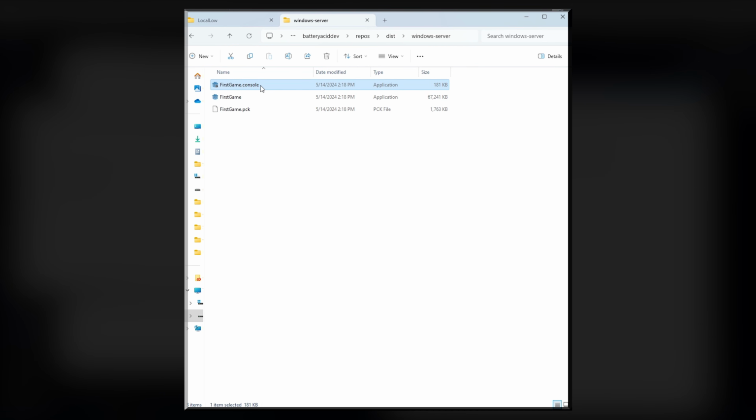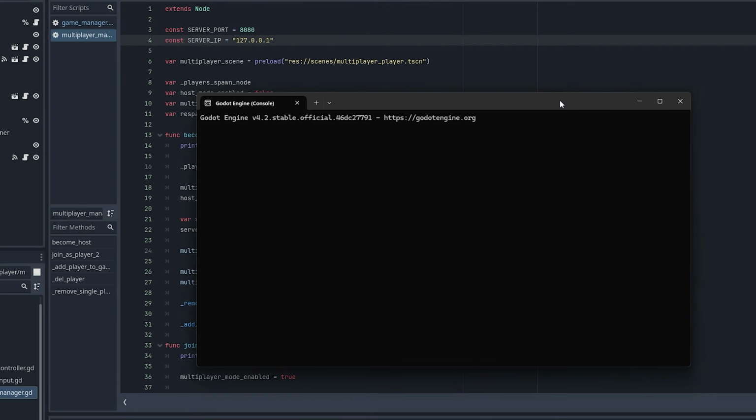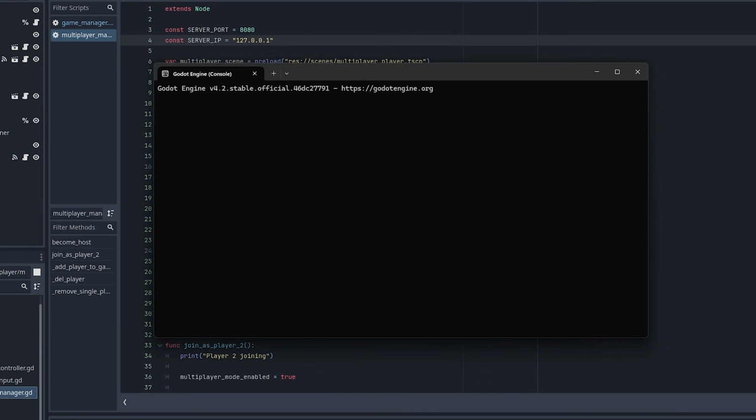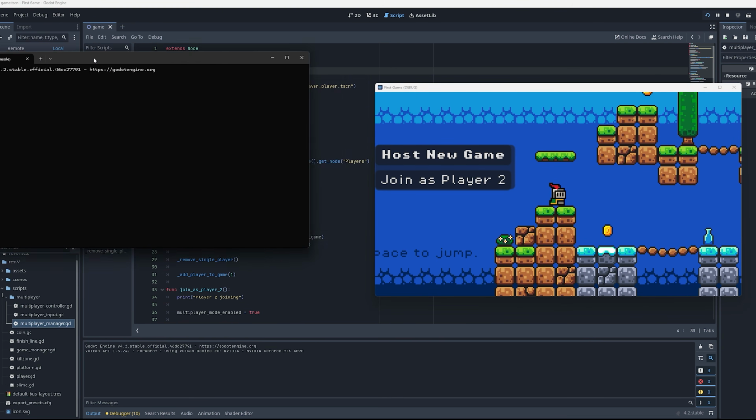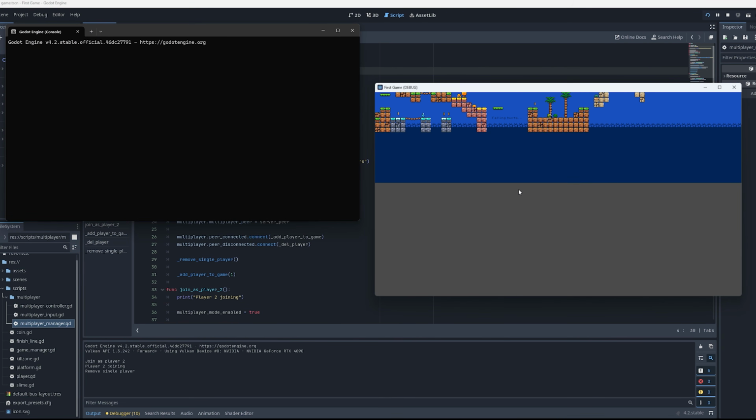So go over to the folder where you saved it. And if you double click on the executable with the .console, it'll actually open up a terminal window on your Windows machine where the game is actually running. And let's go ahead and just run the editor version of the game, and we'll go ahead and try to connect to it. And right now it should work because the IP is set to localhost, but you'll notice that nothing's happening. We're not getting a connection. So what's going on here?